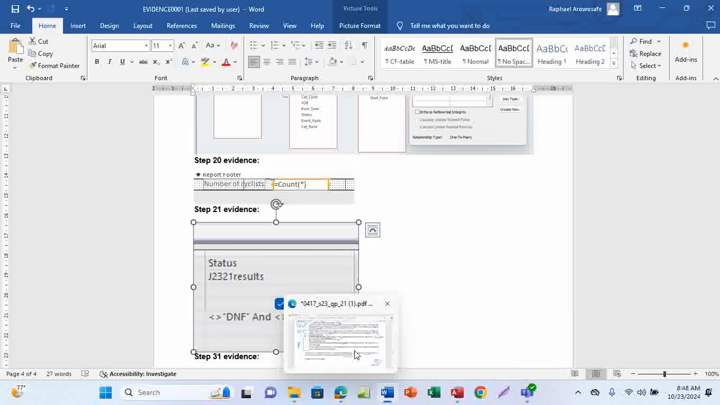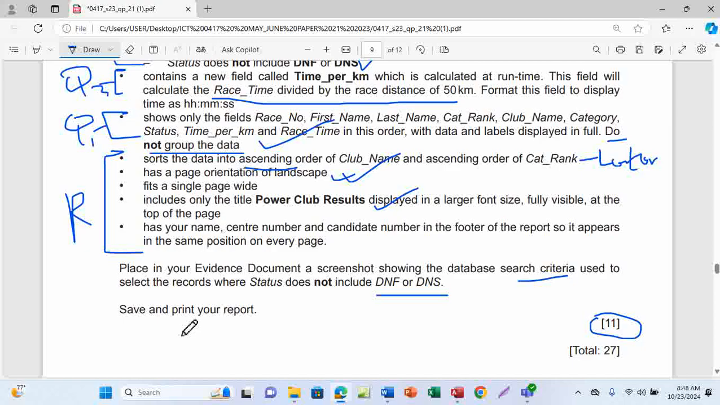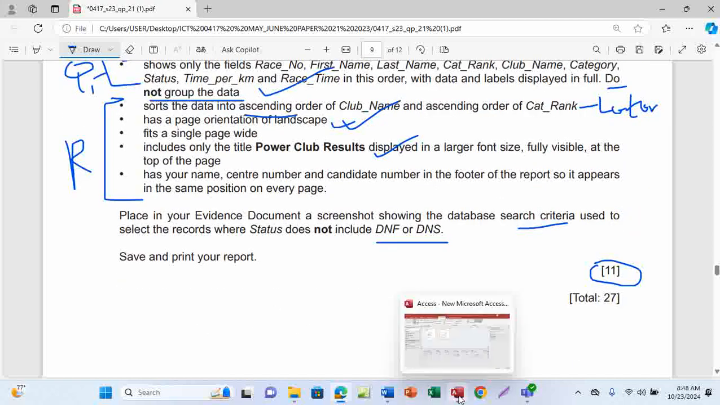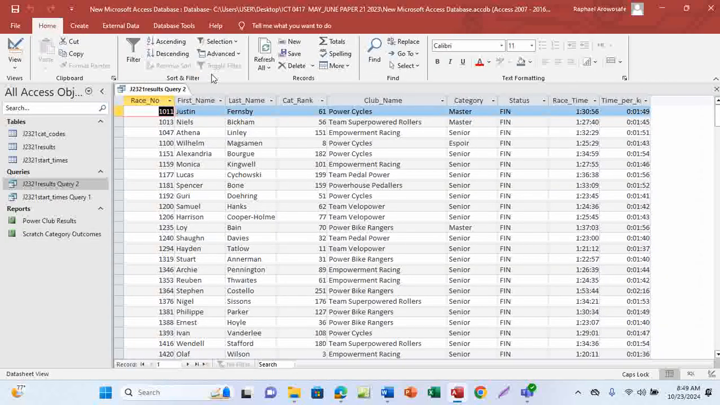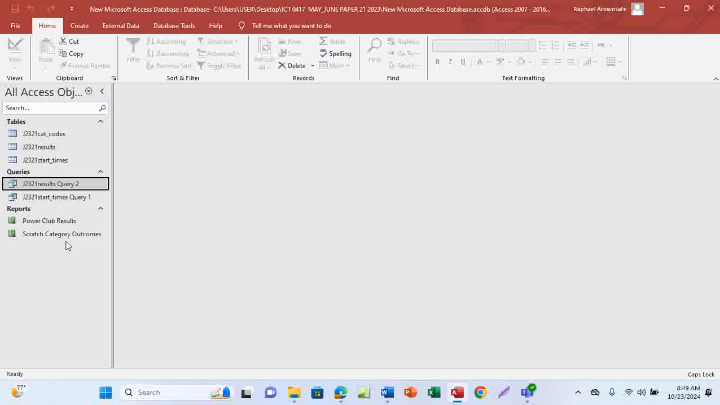Now let's go back to the question. So save and print your report. So I believe you know how to print. So I will run it again. Then I will save. Then I will close. I will go back to my report again.